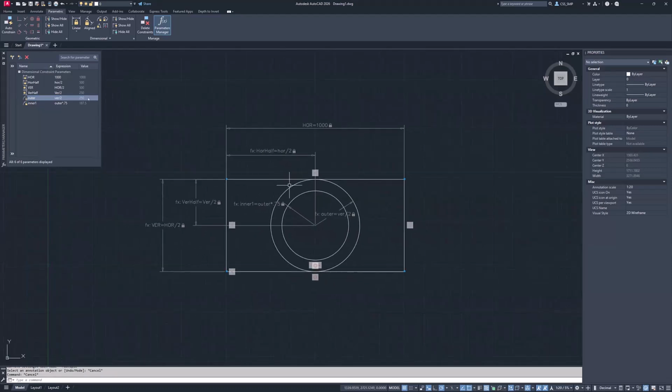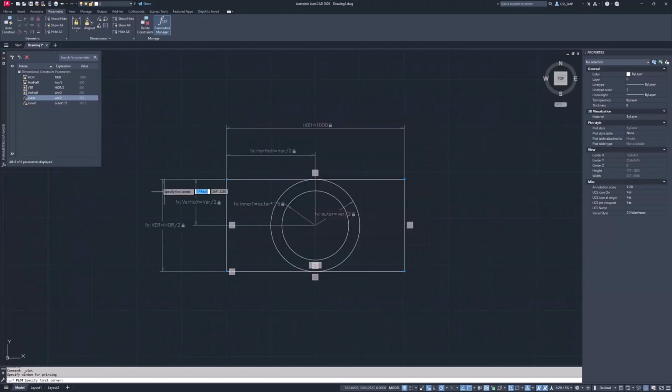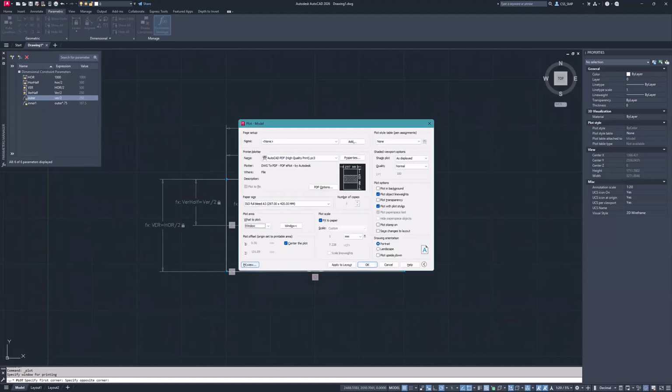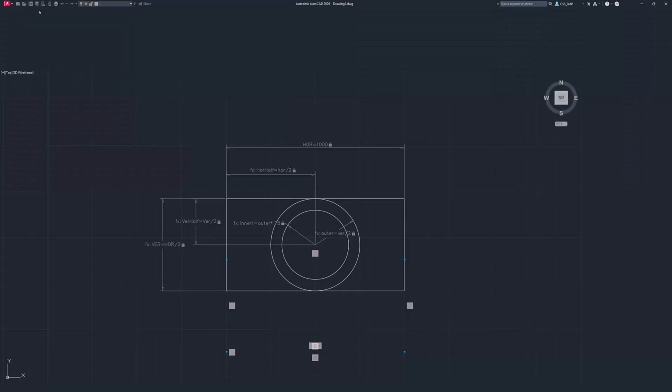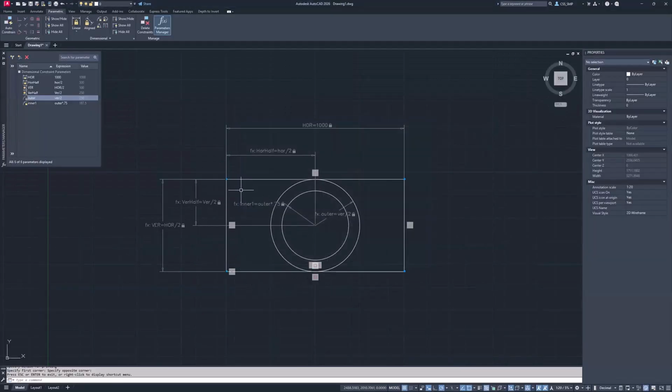When we print this drawing, I'm going to press Control P. I'm going to go a window around here, and I'm just going to go preview. And you'll see that none of the constraints that we have on screen will appear. I'll close that window. So with constraints, these do not appear on screen. We can hide them all.